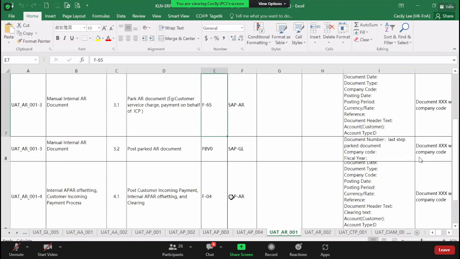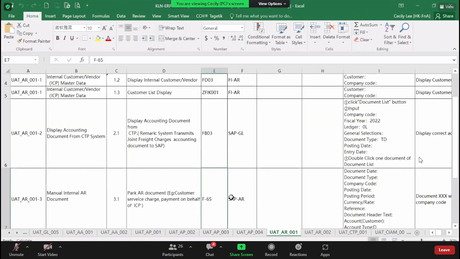Because I'm referring to yesterday's training for AR, we only went through the OCCP system, and I'm afraid the users do not know how to use SAP to transact the AR because we did not cover it yesterday.